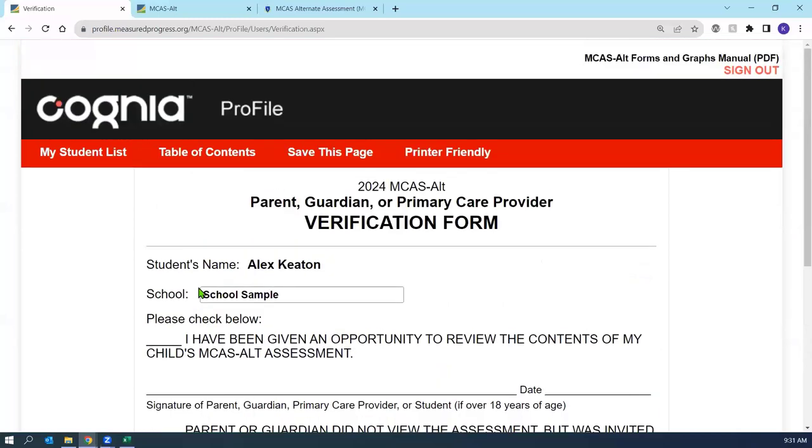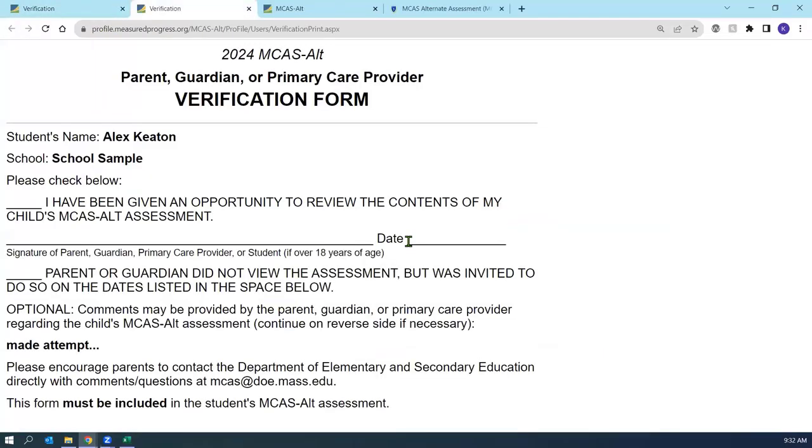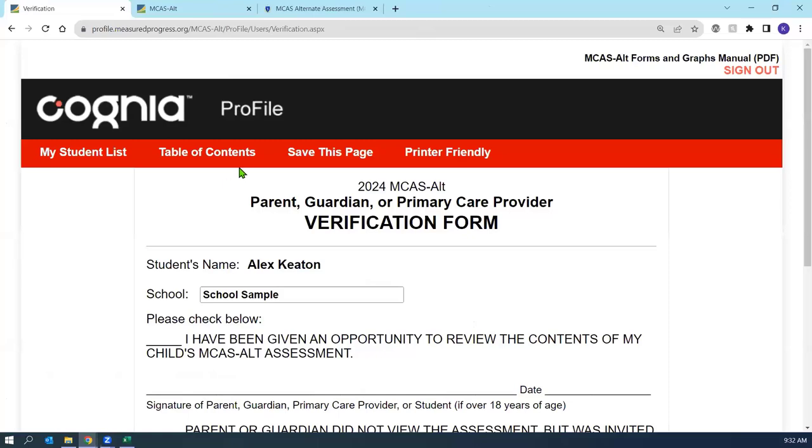But anything in here across the site that the intent is that it is going to be printed out and interacted with in printed form will have this printer friendly in this red bar. So when I click that, it'll open a new tab, strip away everything it doesn't need, and give you a version that you can print cleanly on an 8.5 by 11 piece of paper. So this is what you would print to have the parent sign, or if you can't, you'd print it and put it right in the front of the binder of the attempts that you made to get that sign off. So that's the verification form.